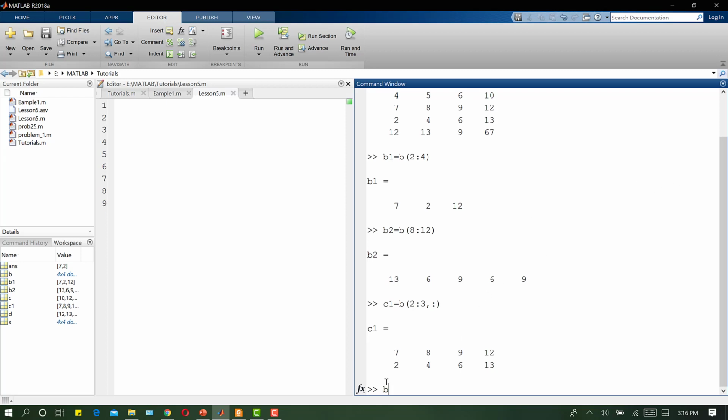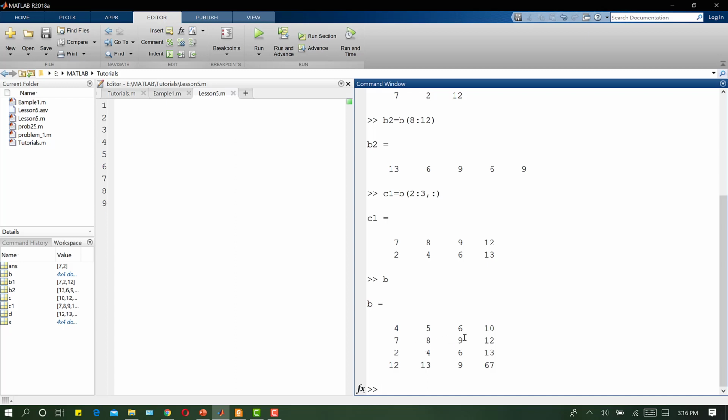Again, let me write the B matrix again. So 7, 8, 9, and 12, 2, 4, 6, and 13. So these are row number 2 and row number 3, and we have stored row number 2 and row number 3. Let's suppose I want to store the first and second row in some other variable. Let's suppose I store it in C2.